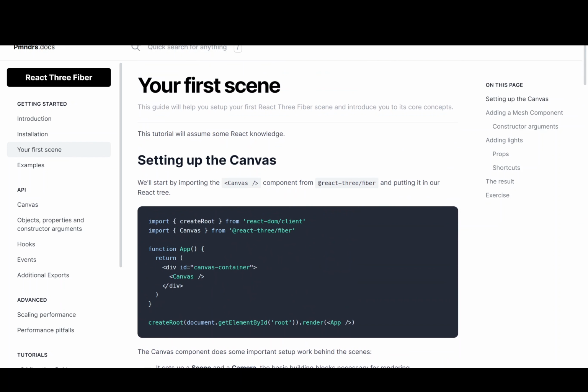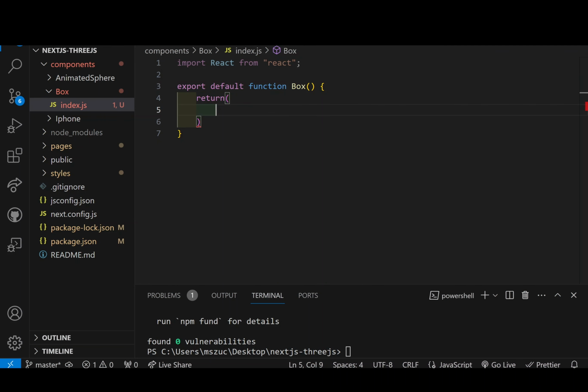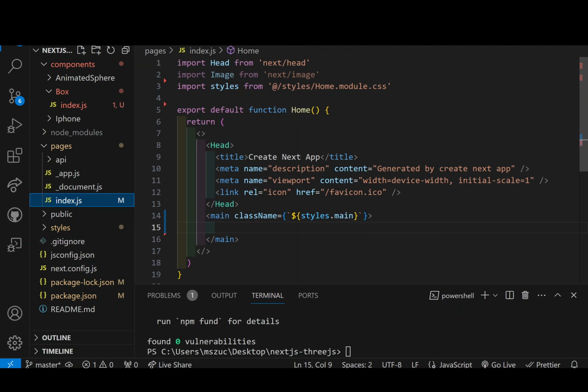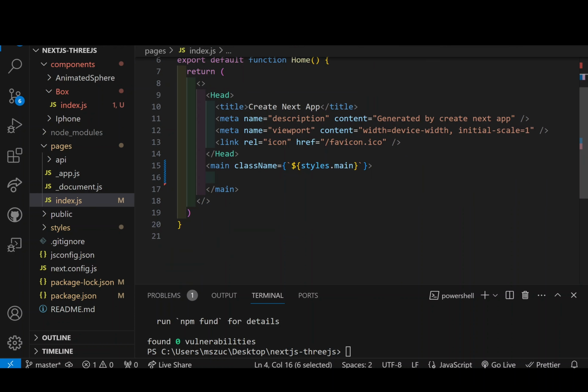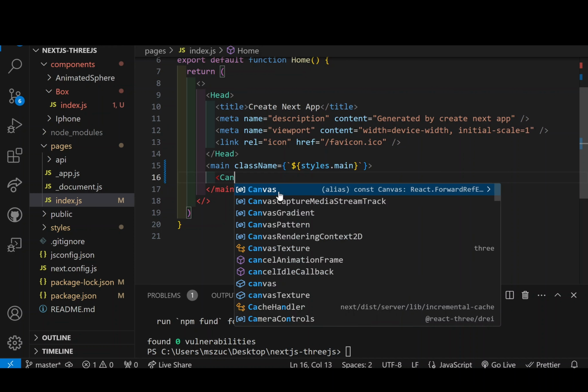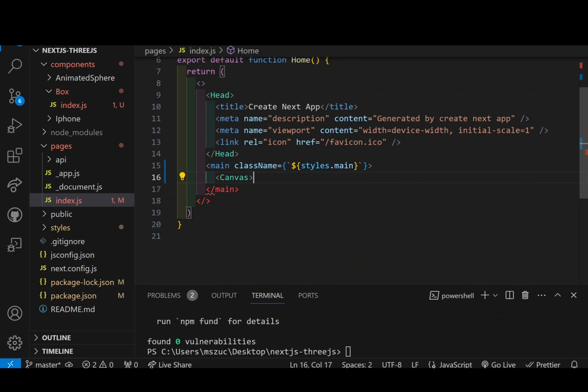I need to add a canvas first. So what I'm going to do is put the canvas in the index.js, because this is where we're going to import all of the components anyways. So we just need one canvas right here. So at the top here, we can import canvas. We're going to use this canvas now right here in the main. So we're going to call canvas, like that. So we have opening and closing tag.